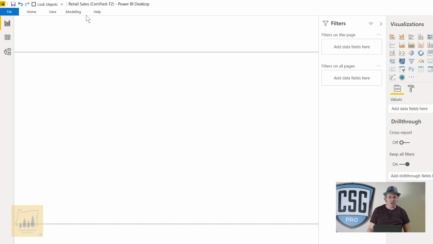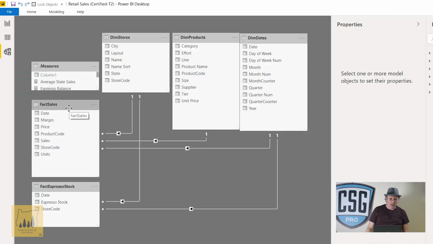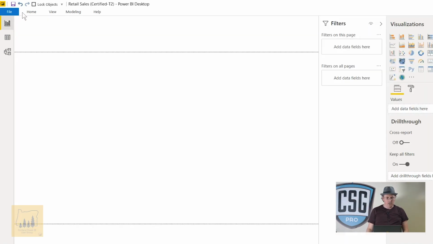So here in Power BI Desktop, I've got this retail sales data set, right? If I come over here to the relationship viewer, I've got a sales fact table. I've got an espresso stock fact table. So imagine this is like a coffee shop. We know all the stuff that they sold. Every night, somebody goes in the back room, figures out how many kilograms of espresso we've got. We've got that broken down by the stores dimension, the products dimension, and the date dimension, okay? That's our data set. This is what we're going to expose to report authors so that they could build reports off of, okay?